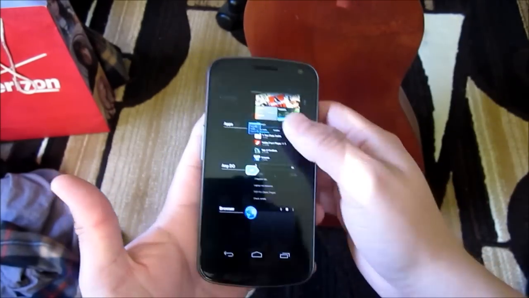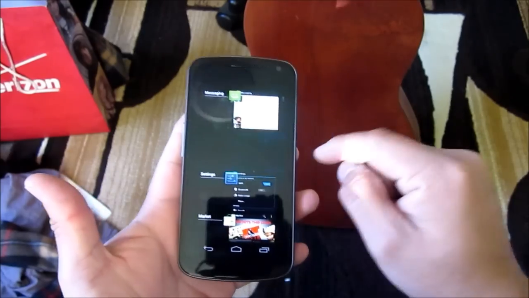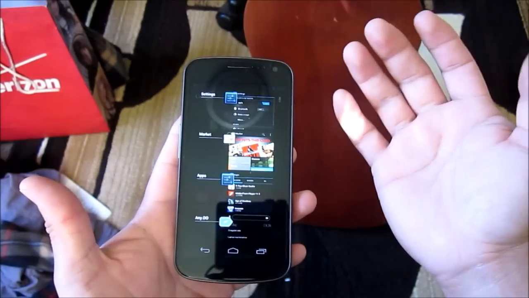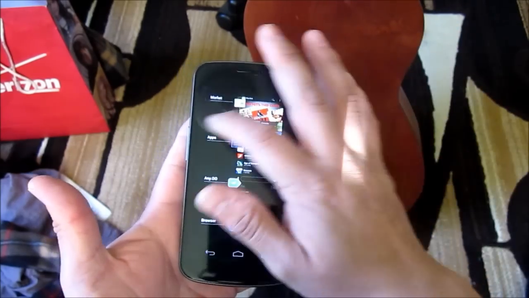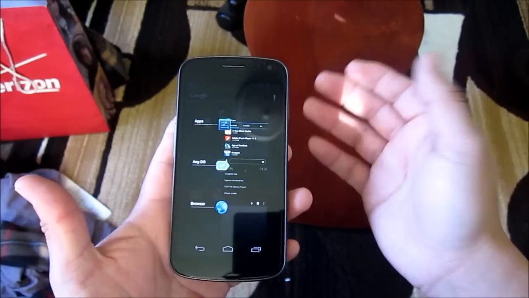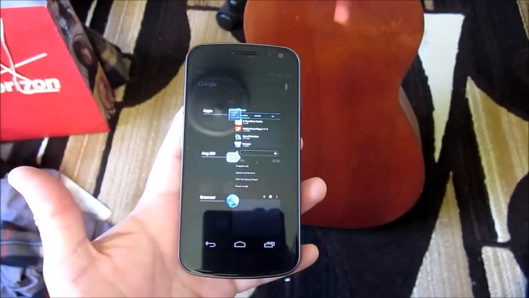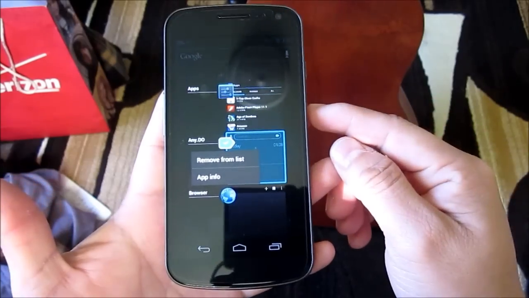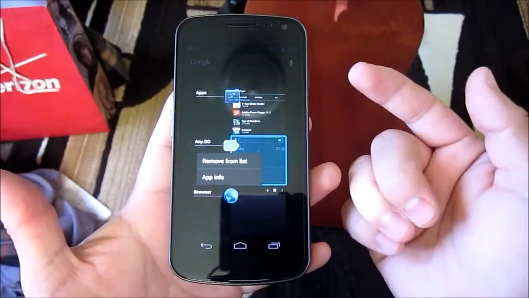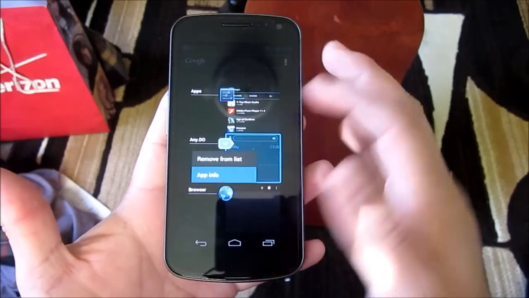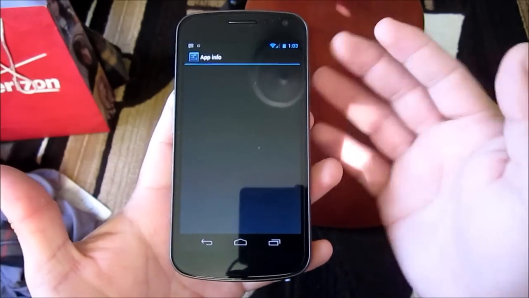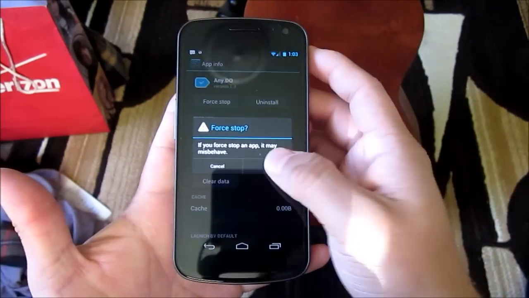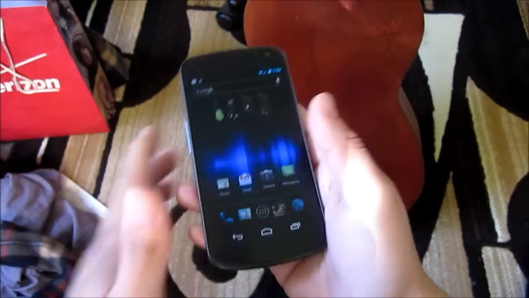You can do the same thing with multitasking. Let's say I'm done with Dog Catcher, I can just swipe it. Messaging, I'm done. Settings, I'm done, and you can swipe them to the left or to the right. It doesn't really close them completely. If you want to do that, you can just tap and hold, and you're going to get that little pop-up. It's going to say remove from list or app info. If you tap app info, you can force stop it, and you're good to go. So it's a very nice implementation there.